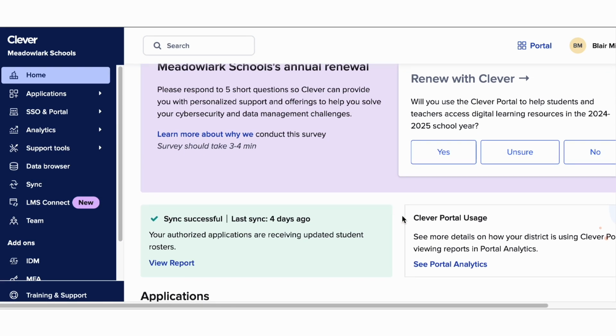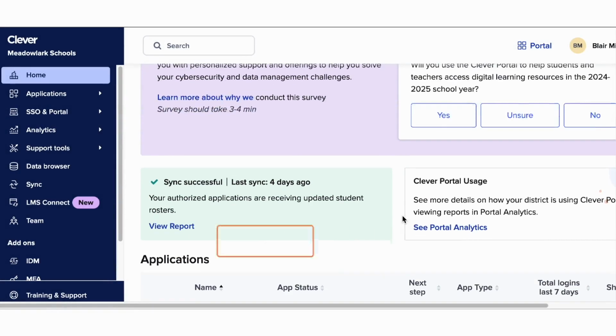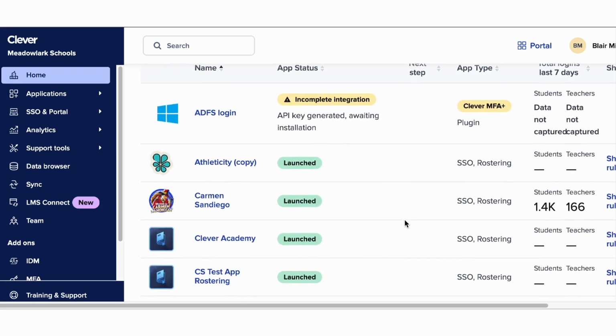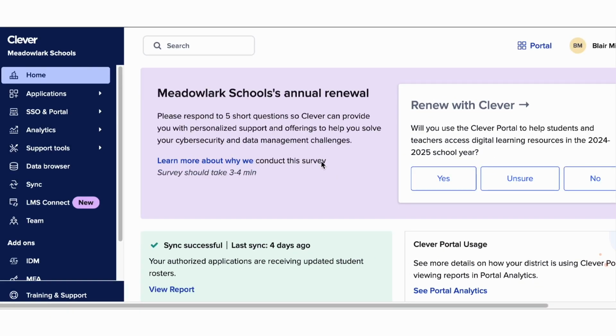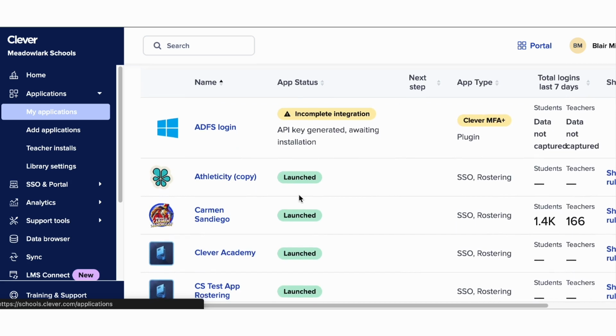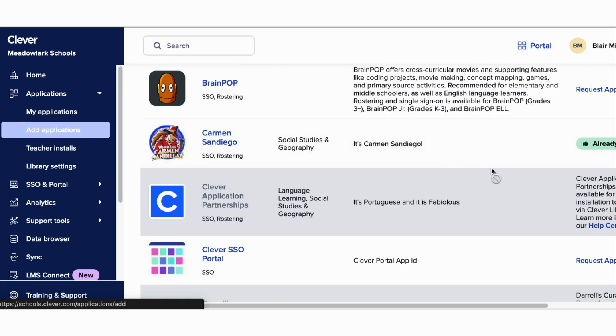The home page has useful metrics such as sync status and applications connected with your district. Click Applications to add new apps or modify the data sharing for existing apps. For instance, if you want to connect Clever with a math app you've purchased, you'll do that here.